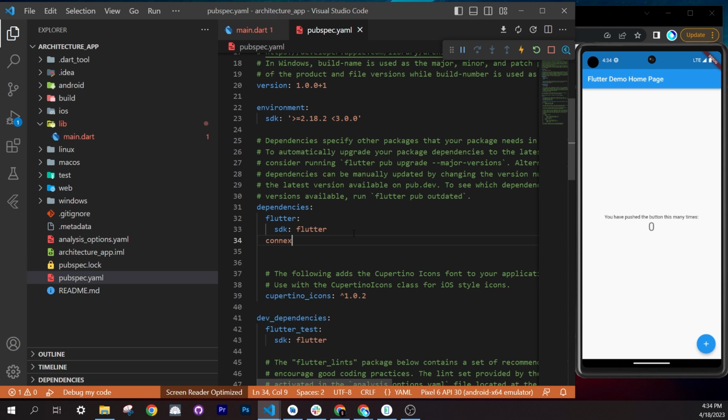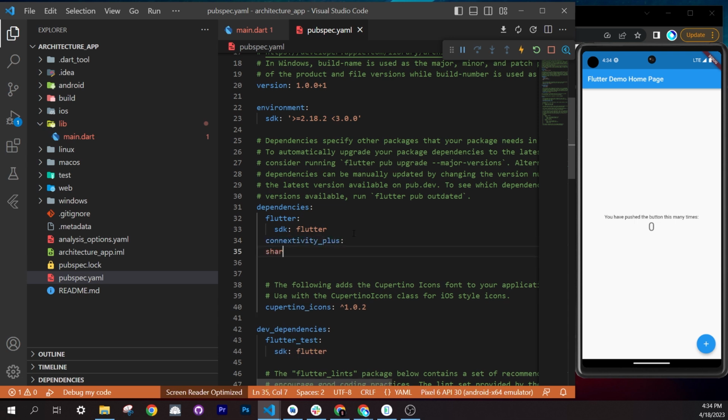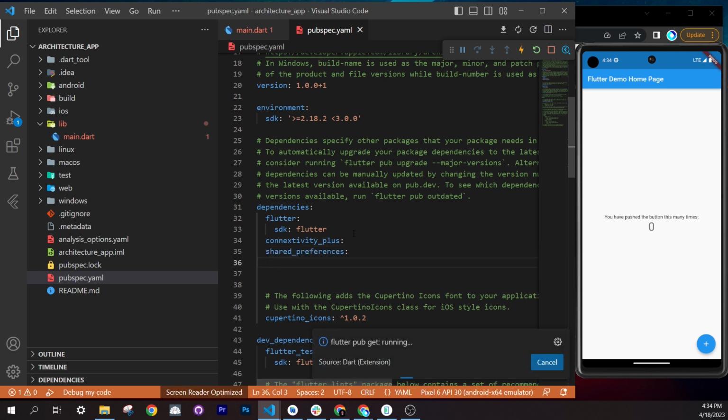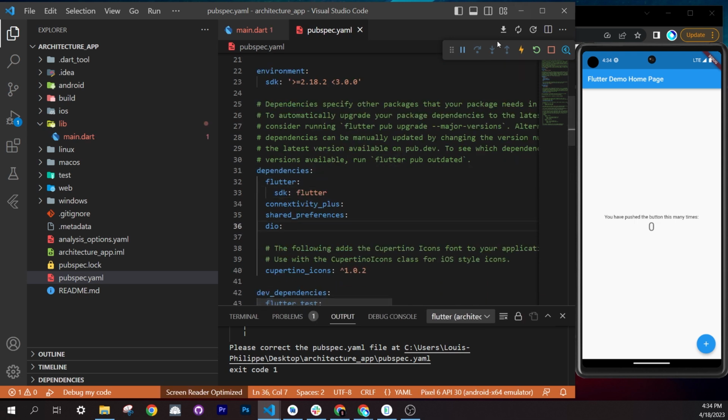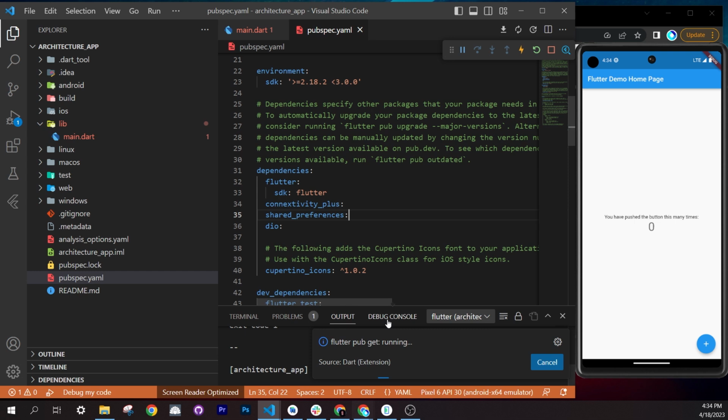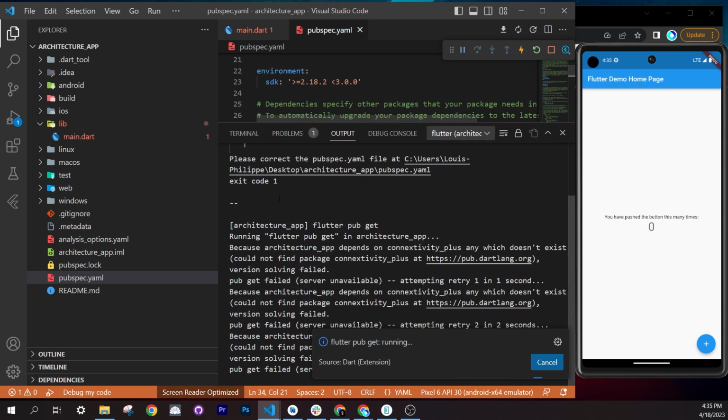So I would say connectivity_plus, like this. Then we need the shared_preferences. Then we need the dio package. This is all you will need for this project. You can click on Get Packages or flutter pub get. Perfect. So this is loading. Let's find out if it works.